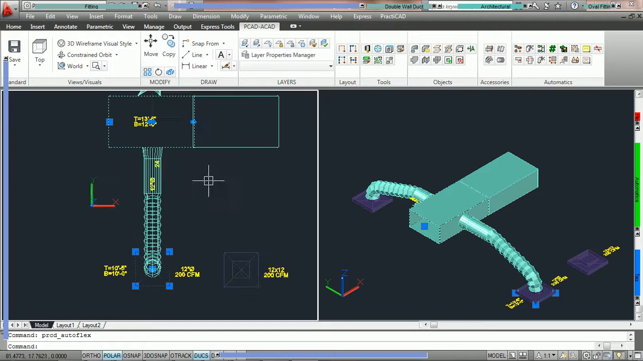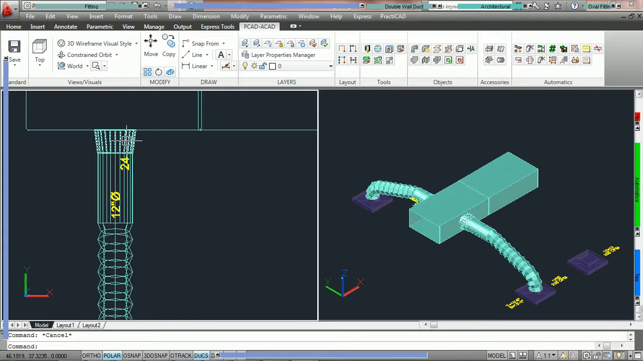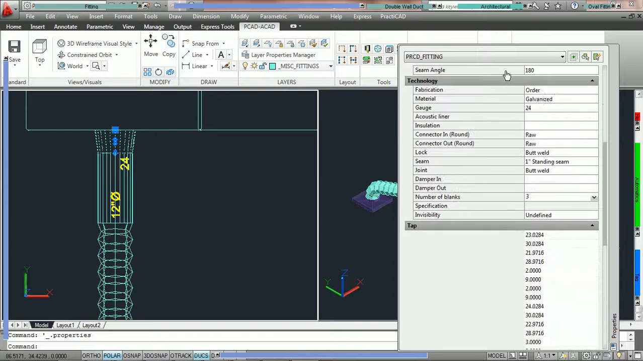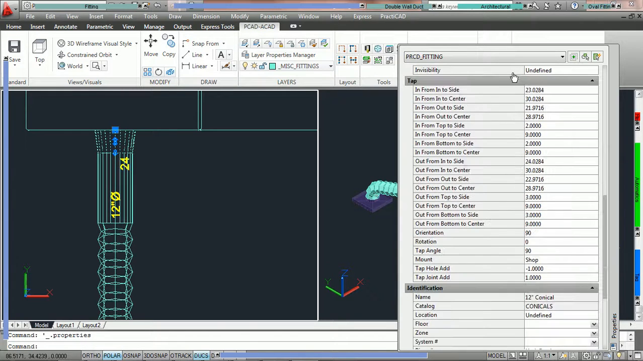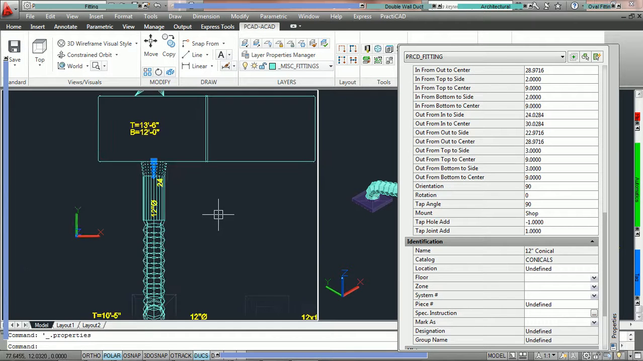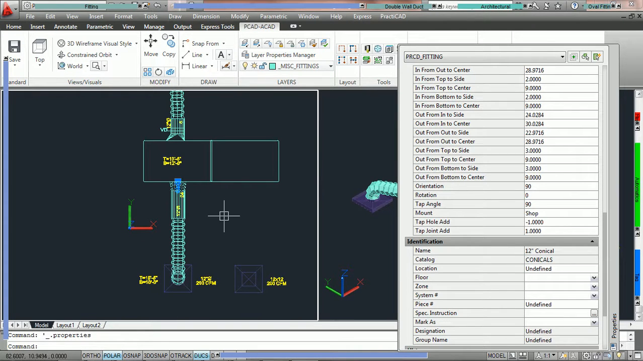When we do that, you can see that PractiCAD went in, and notice that it's a separate entity, and it chose the conical fitting directly out of our catalog. And we can see that by coming over here, double clicking on the fitting and seeing the properties. You can see that the name of that fitting is a 12-inch conical, and it came out of my catalog called conicals. So it's routed the proper tap to the proper grill.